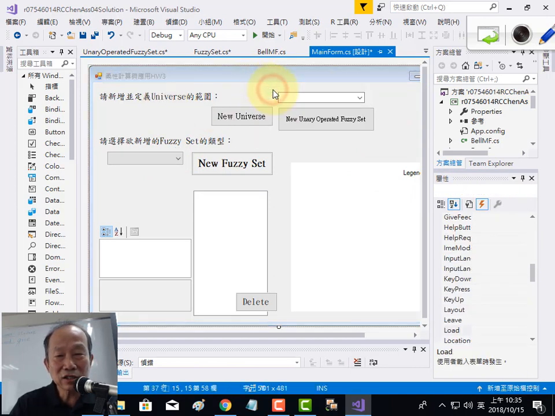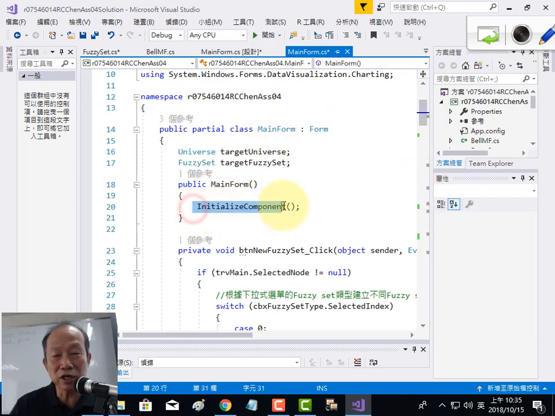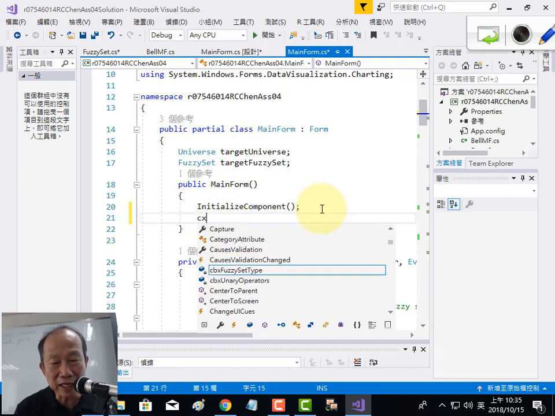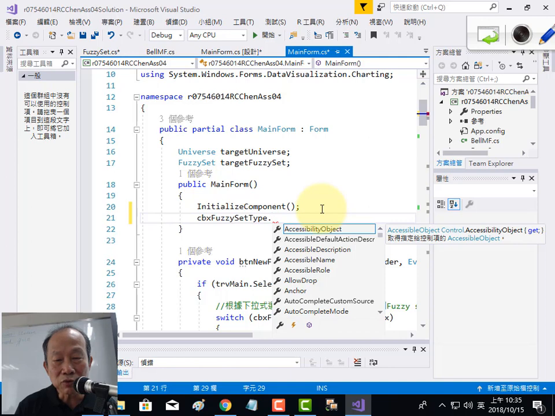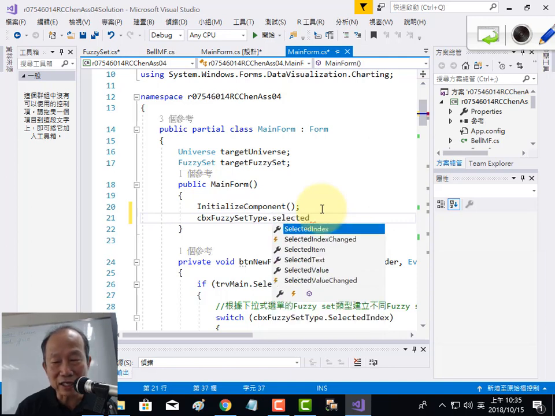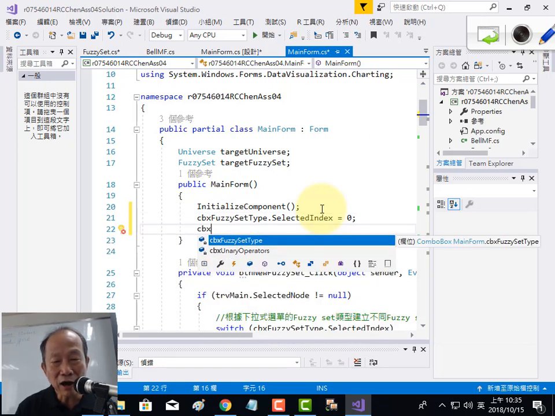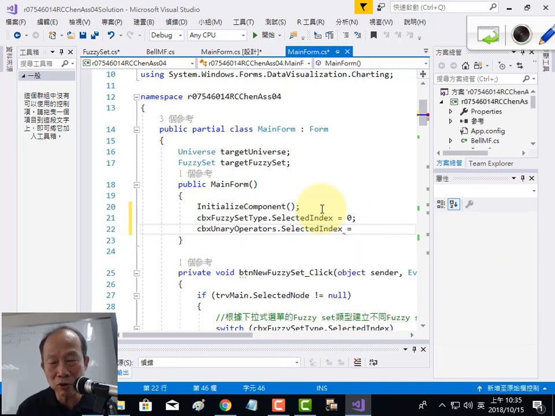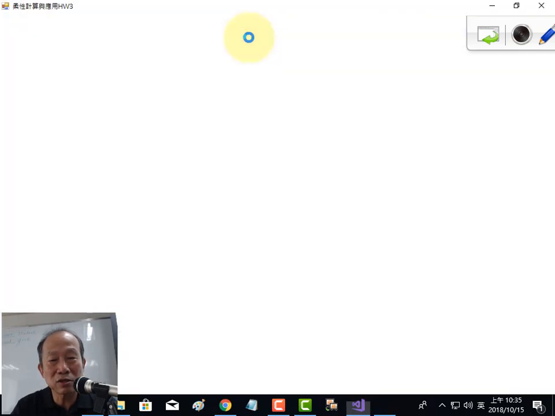So let us go back to the constructor right here, the main function constructor. After everything has been initialized, we can say CBX file set type, set type selection. The most important property is selected index. Set it to 0, I mean the first. CBX operate, unary operate, selected index. Programmatically, you just select the first one, so don't let the user blindly click a wrong selection anyway. You do have an initial selection.